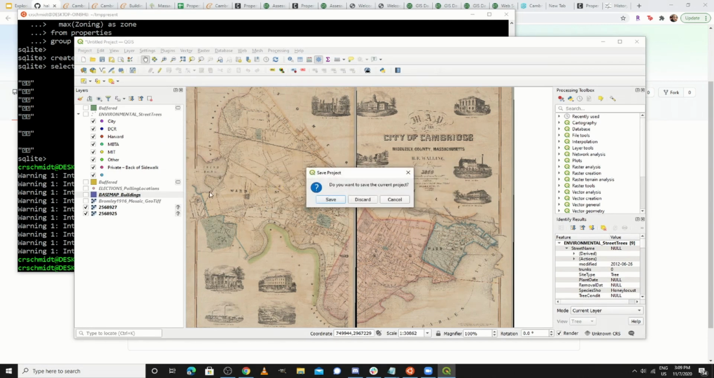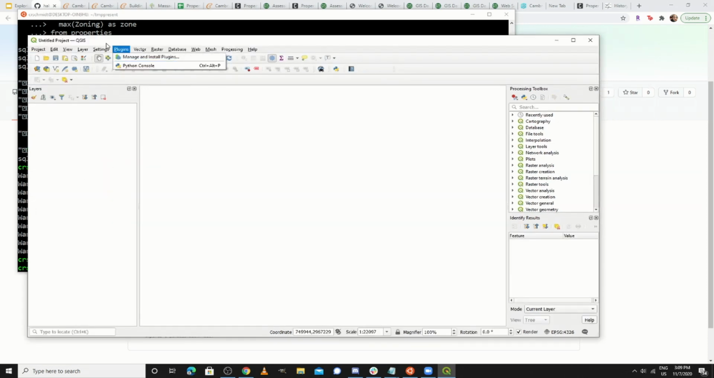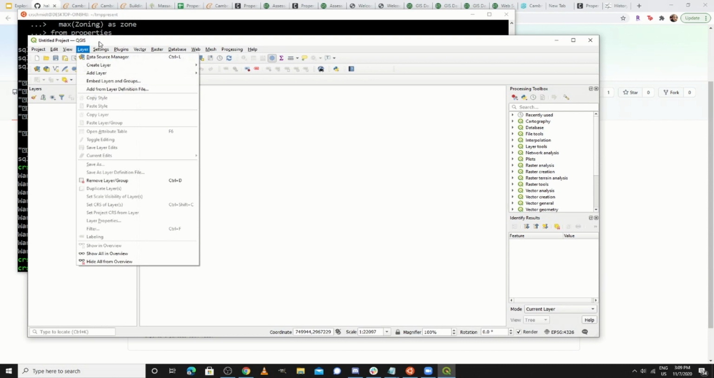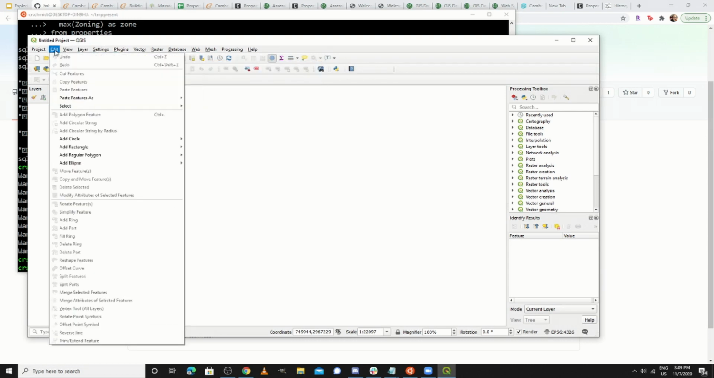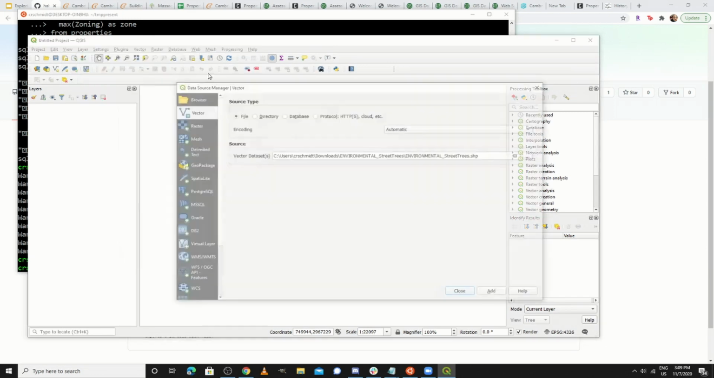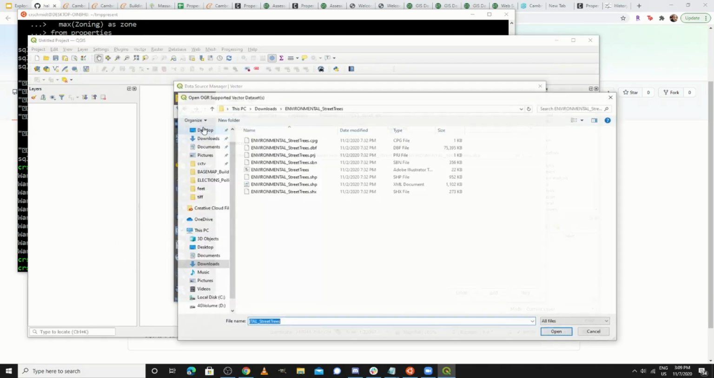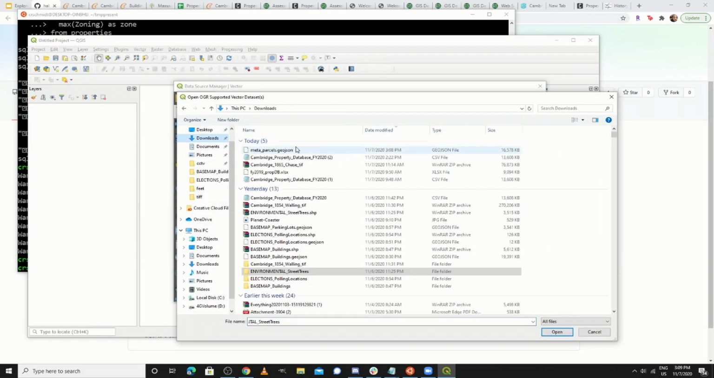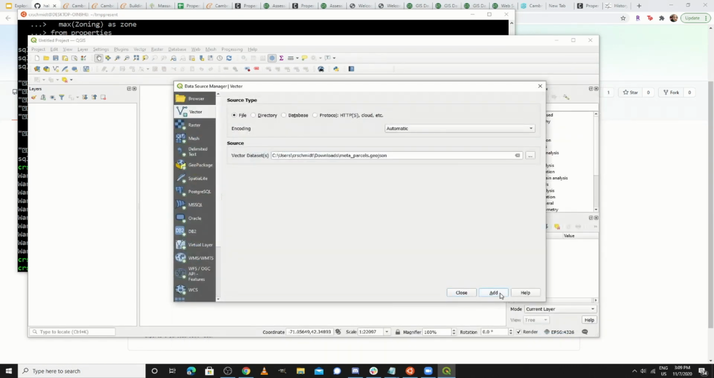All right, so I don't care about this map anymore. I'm going to throw it all away, discard, get rid of it, out of here. Maybe. So my computer doesn't crash. Great. So now we're going to add that data set that I put together. So I called it meta parcels. We can come to my downloads, metaparcels.geojson, add.